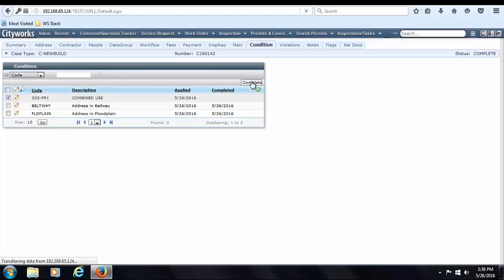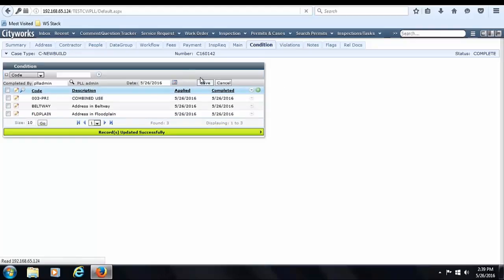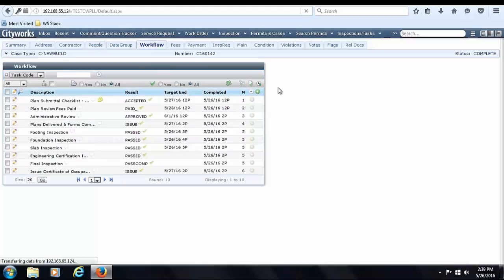Let me complete this condition, and we will be able to progress. And we'll see now that we have a fully issued CO on that permit. Took me a little bit longer than I expected, but I got there eventually, so thank you all for your patience.